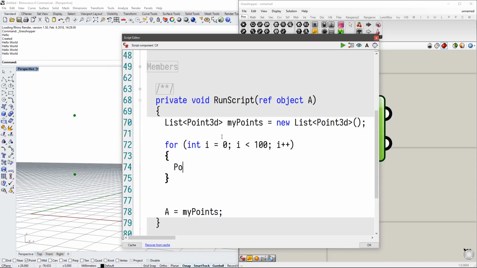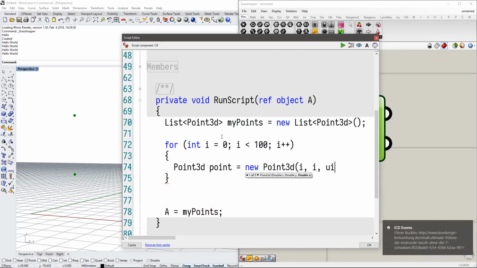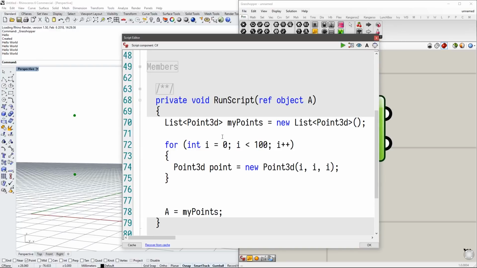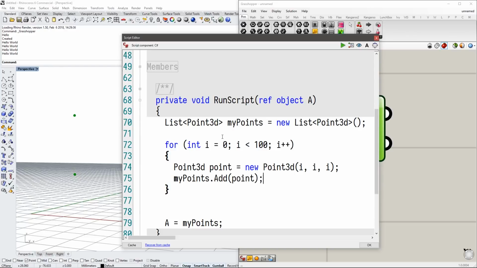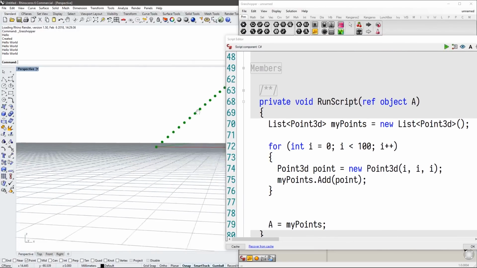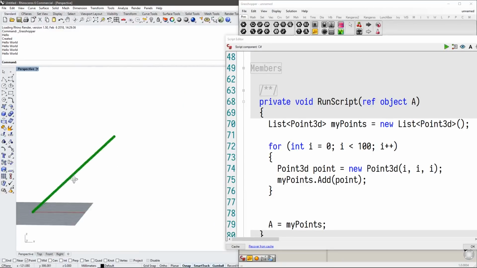So let's create a single point first. So point, and this is called point, lowercase. This one has coordinate i. And we're going to add that point to the list my points. And if you run this, you should see 100 points going in the diagonal.